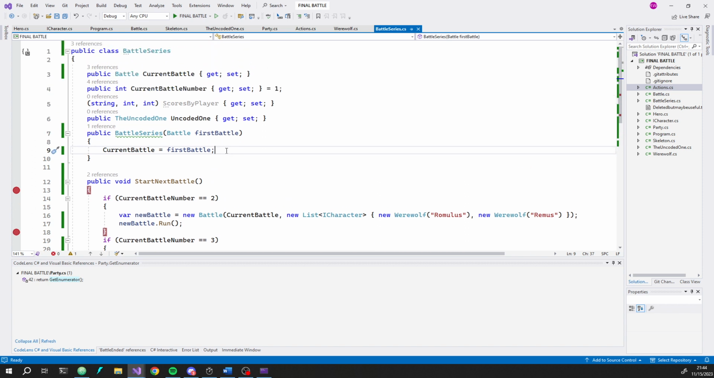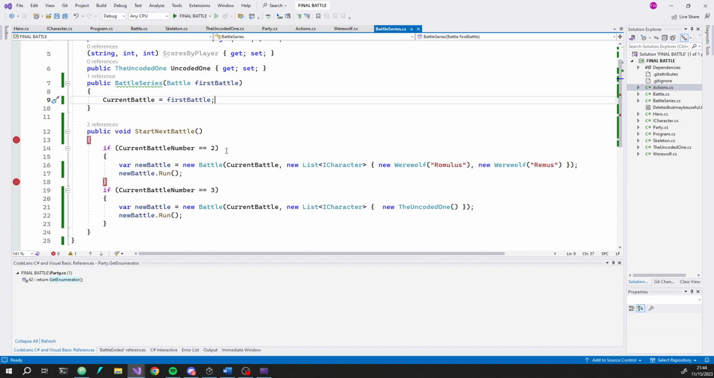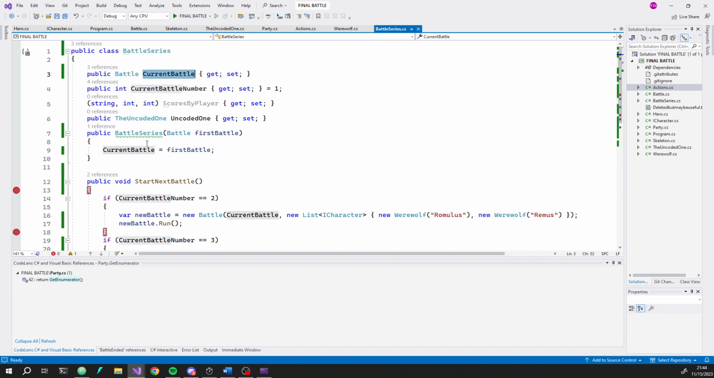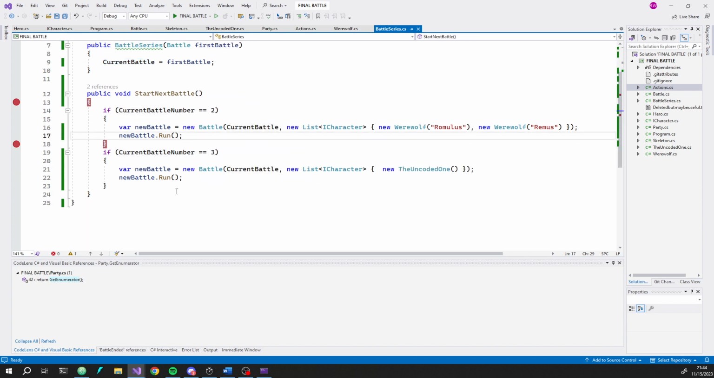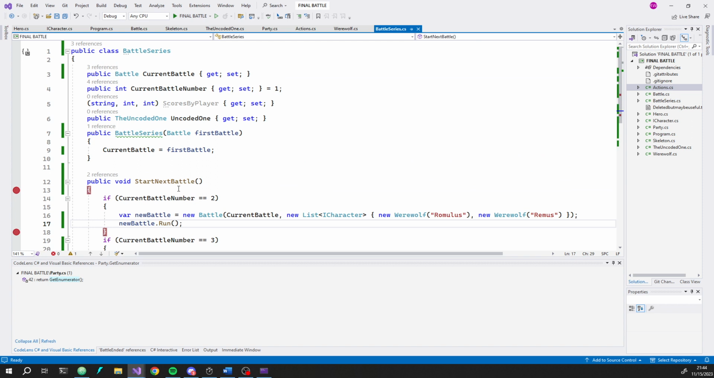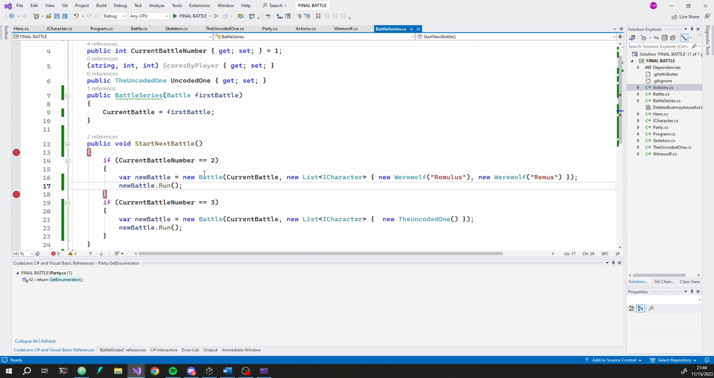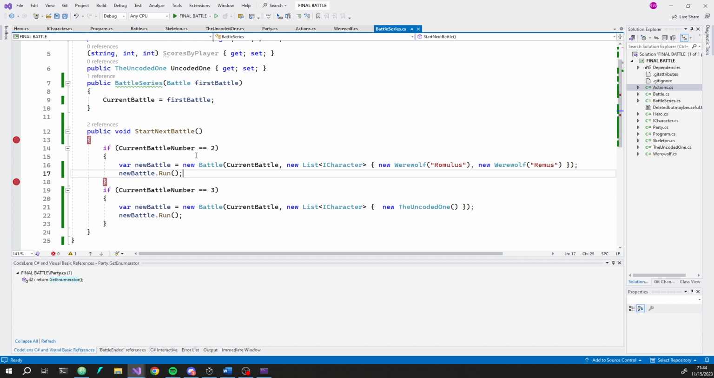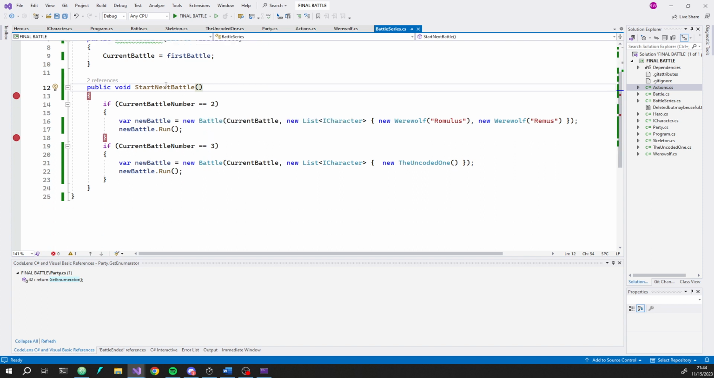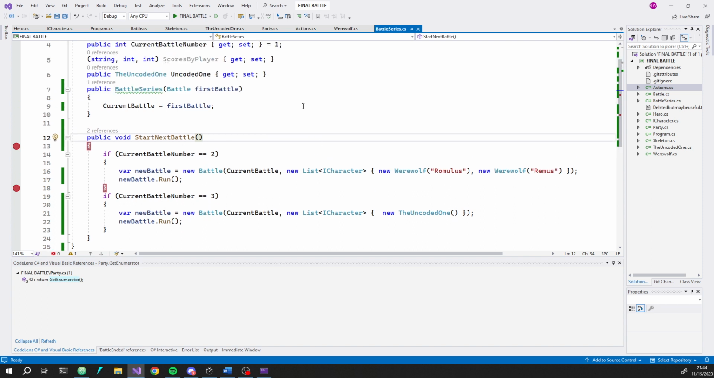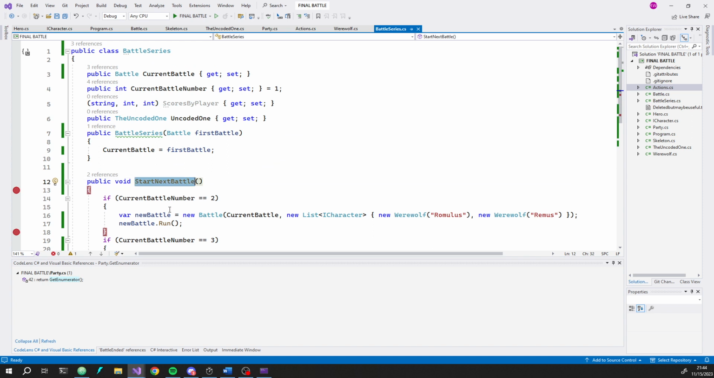But what's interesting here is this never actually changes away from that. And what if it did? I'm just trying to think how this would work. The event for the battle ended kicks off ultimately this start next battle.